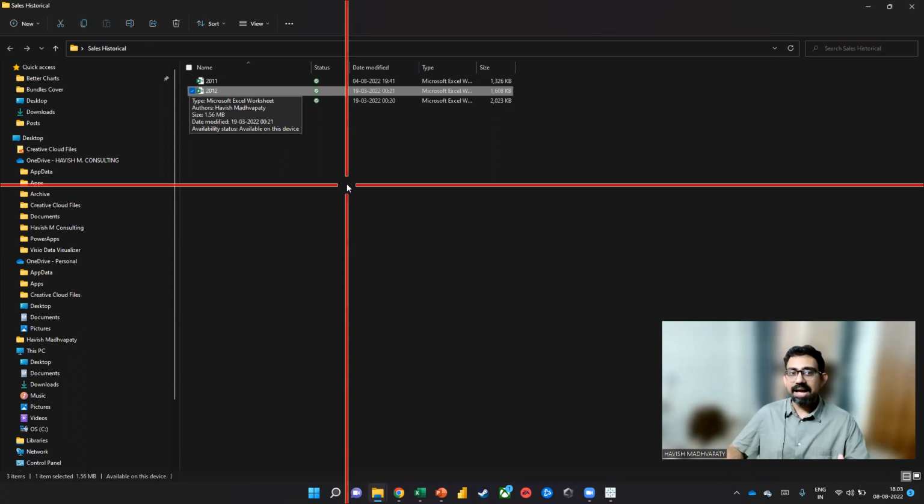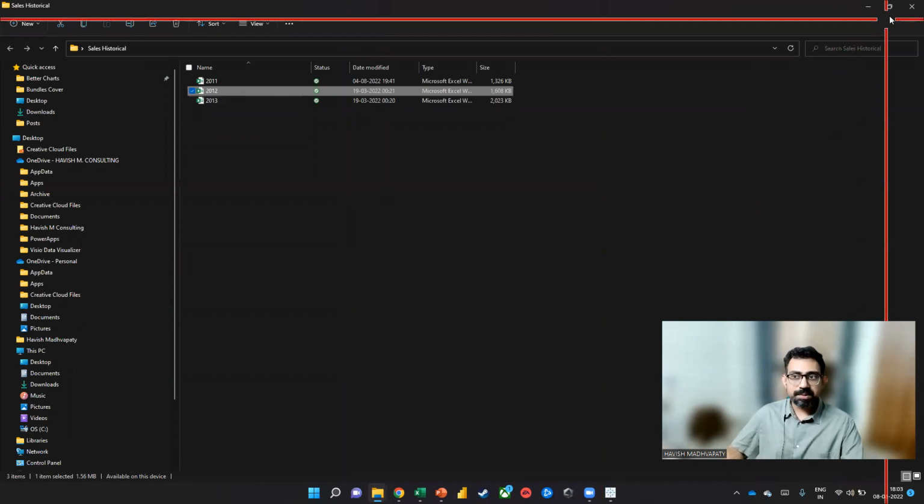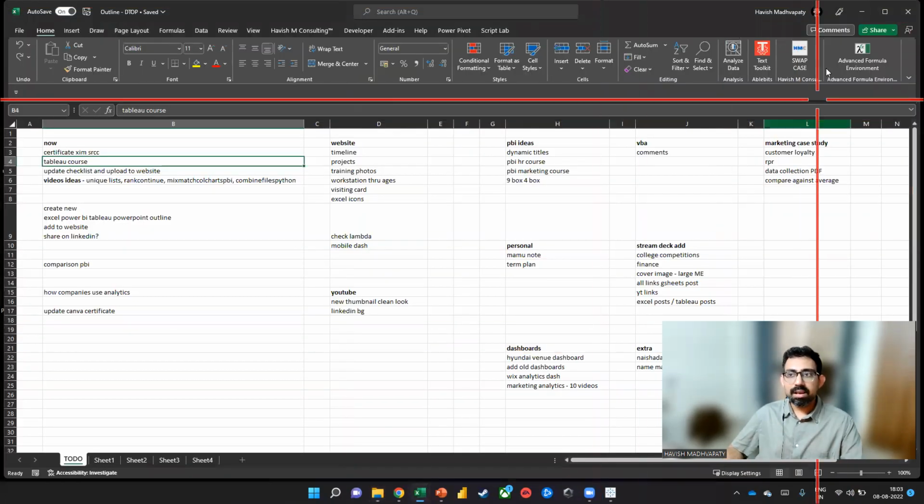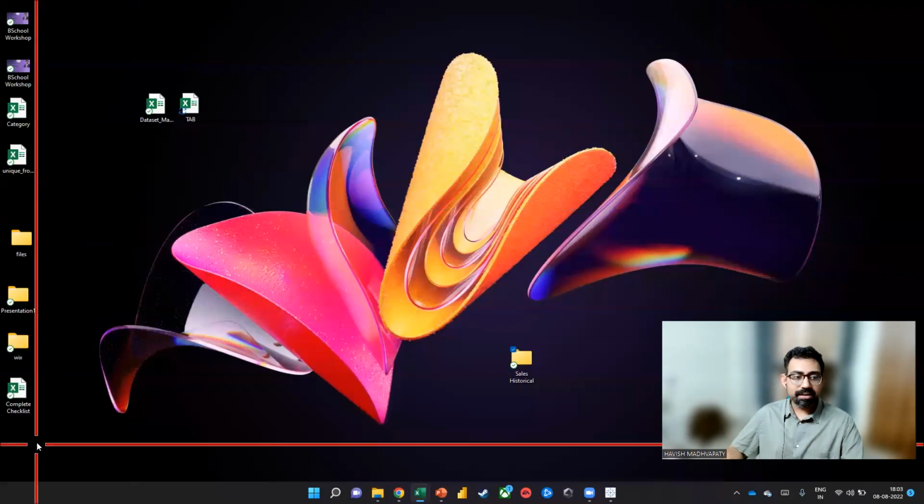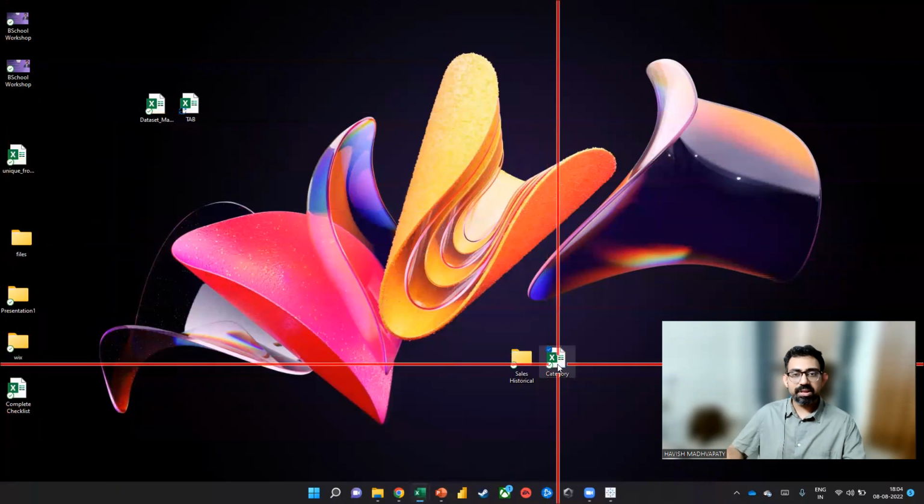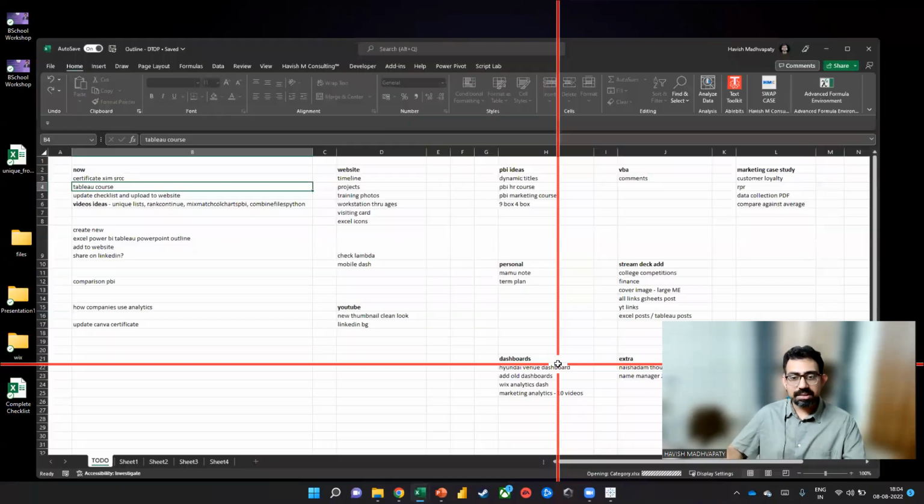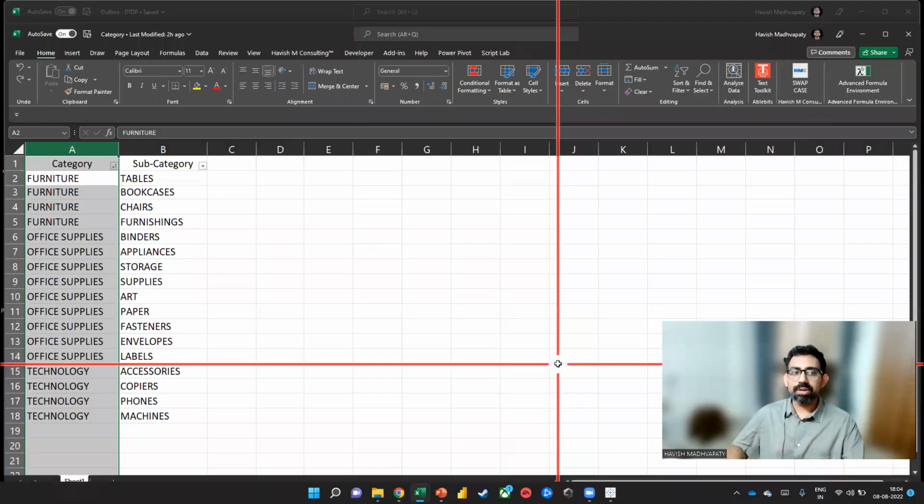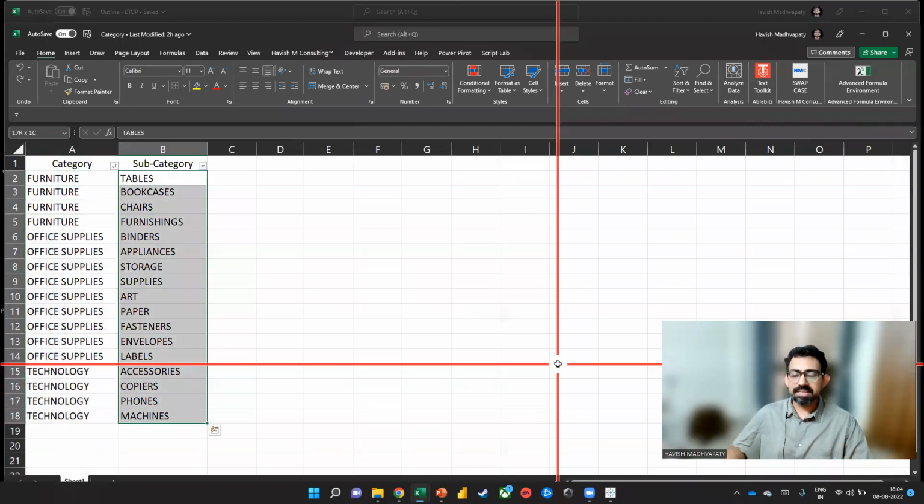Now, the objective is that I have to combine the data from all of these files into a single data set. So that is problem number one. Problem number two is that we have a category dimension table with us. So this sheet only has the three categories and the 17 subcategories.